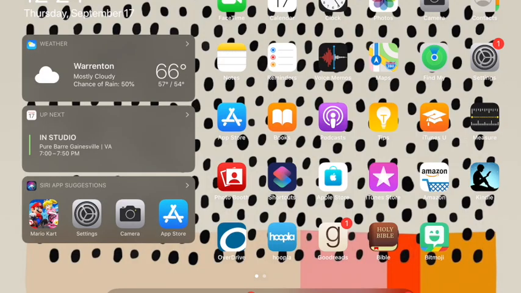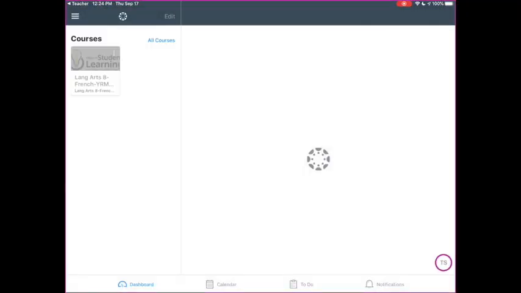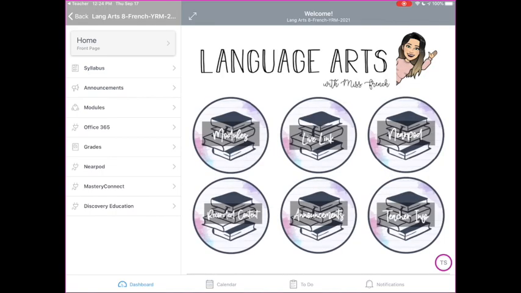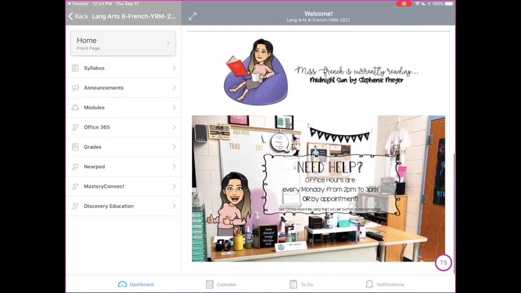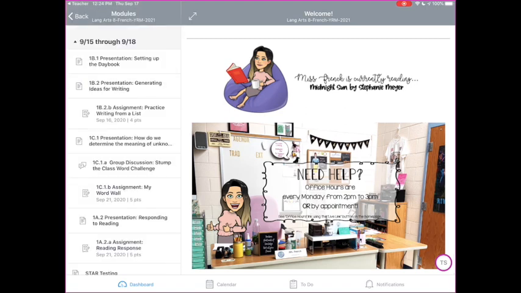So what you're then gonna do is you're gonna go into Canvas. Hopefully you will have your courses there. You'll click on Language Arts, whichever one that looks like for you. You'll see the home page. You'll want to click on Modules, and then it will say this top one, 915 through 918, is the one that you're going to want.